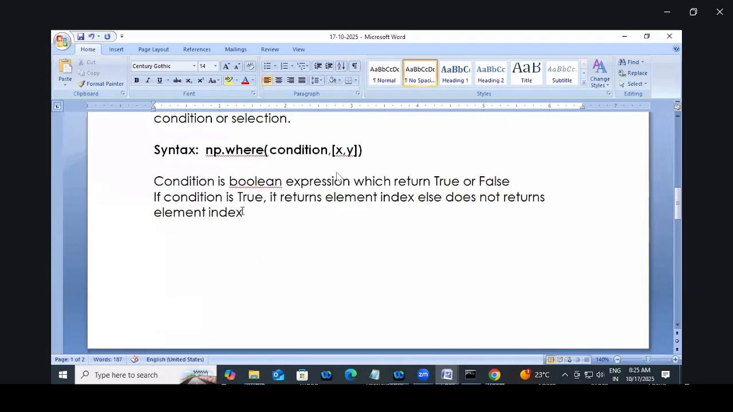When you see the syntax, np.where is followed by the condition, then x, and one more, y. So x is nothing but the value which has to be returned when the condition is true. And y is nothing but the value which has to be returned when the condition is false.